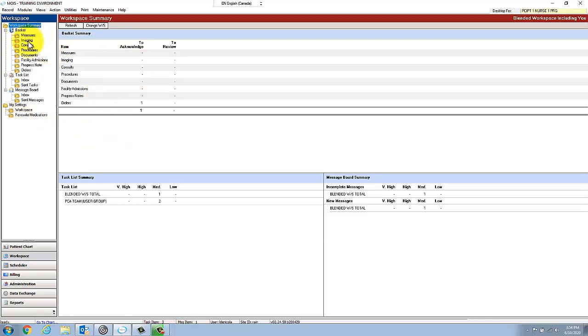Now for your basket, the basket is generally used to receive things like service requests. So you know how I assigned that order to myself, my org role, it shows up in my orders folder. Generally the other ones tend to be used by providers, so if they're acknowledging things like electronic lab results, that goes into their measures folder, imaging results go into imaging, etc. So as a student nurse, you generally probably won't have to deal with any basket items.